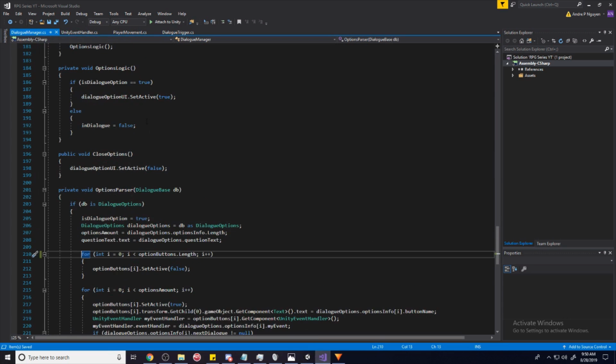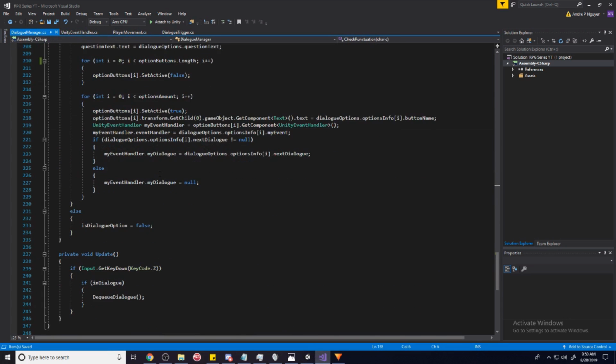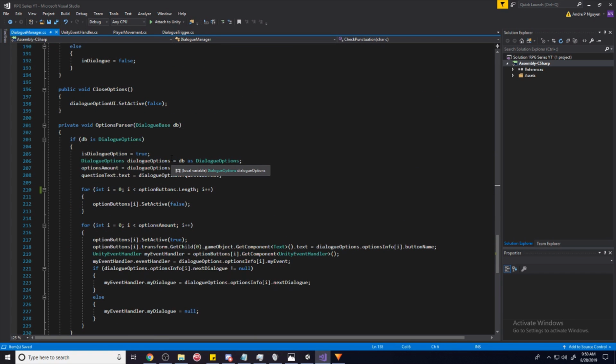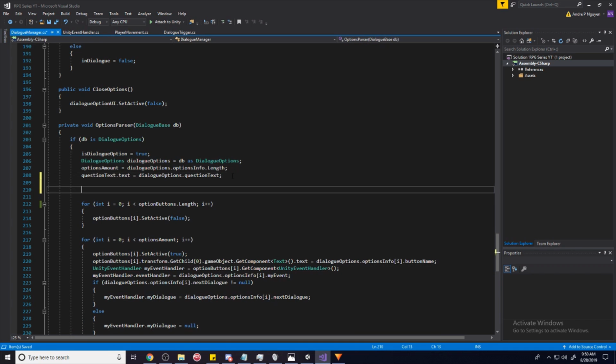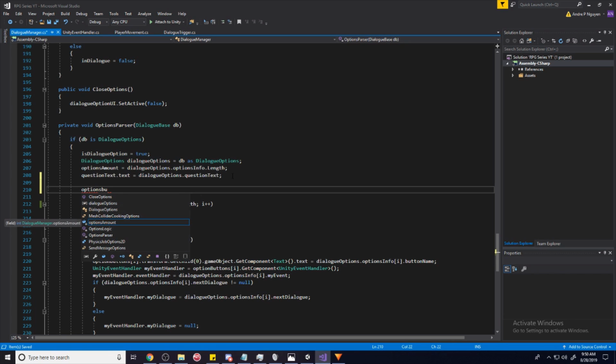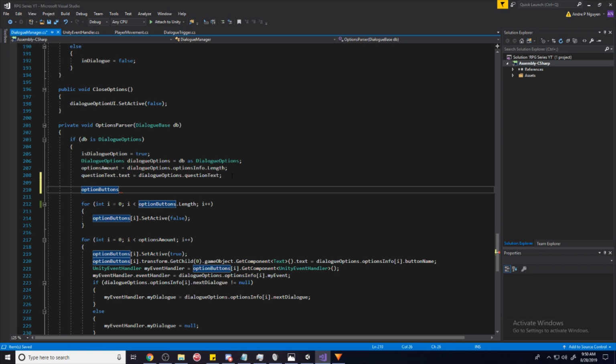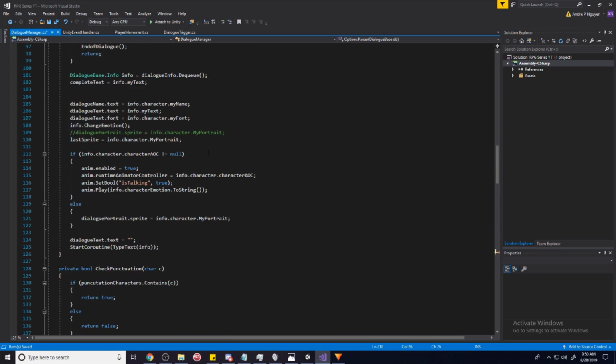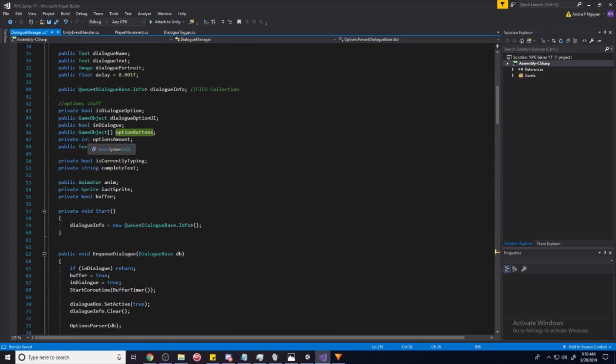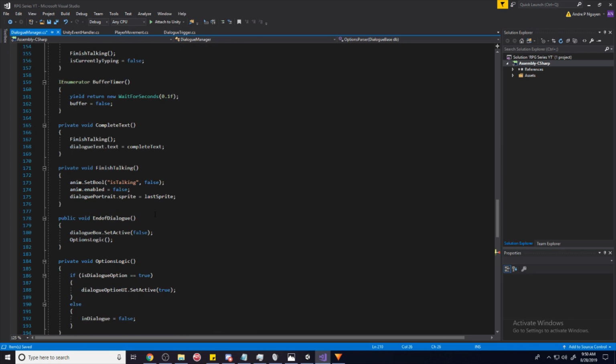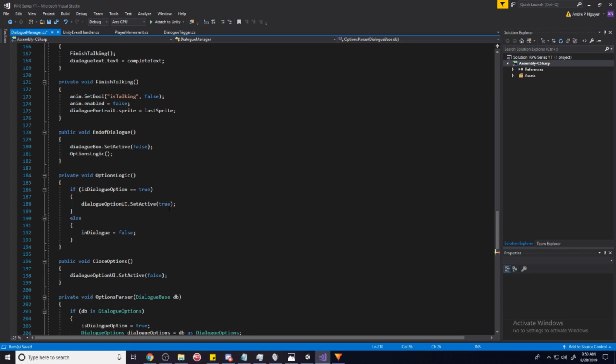We'll go over to our dialog manager, and we're going to go all the way down to the bottom to where we open the options. And we'll just create a little line of code. It's also just going to take one line of code. We're going to say optionButton, and let's go back and see what optionButton is. So optionButton is our array of game objects, and it's the buttons that we dragged into the inspector at the beginning of the video.